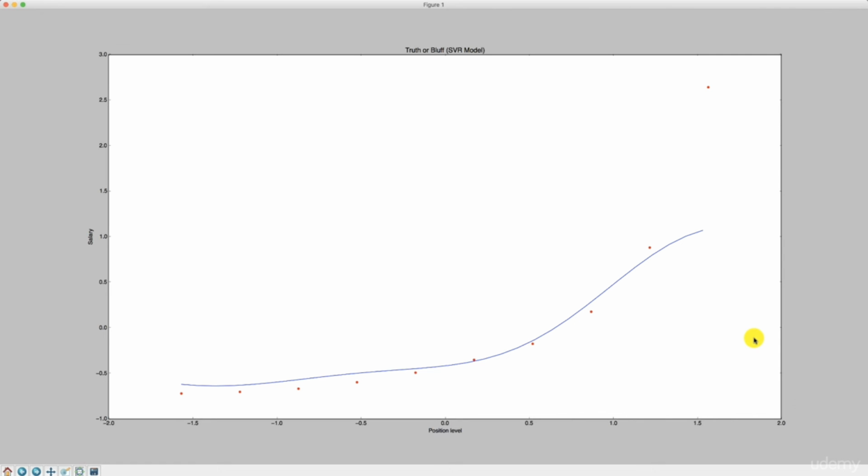We got a good prediction of our 6.5 level salary. And in the next section, we're going to study the decision tree regression model. Let's see how they perform compared to what we've built so far.